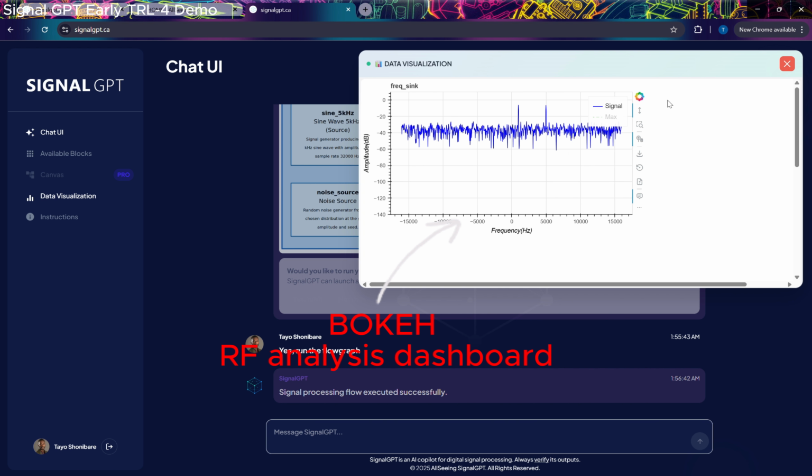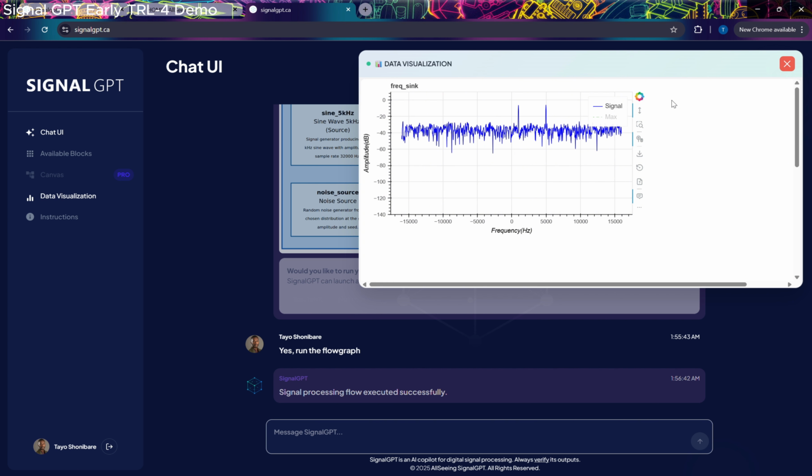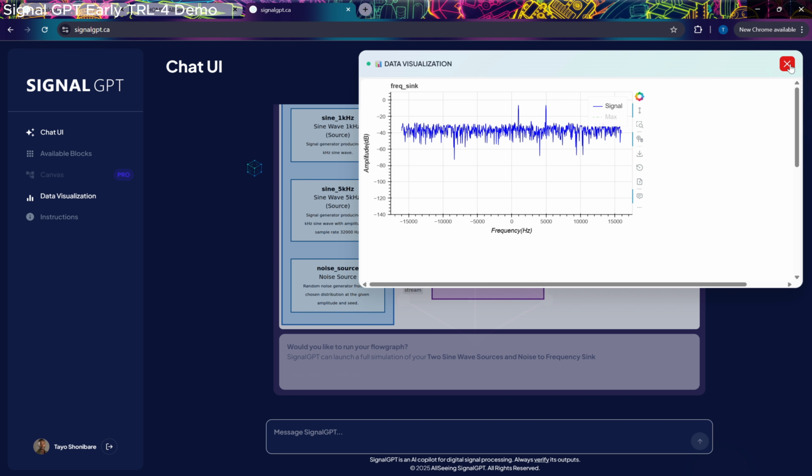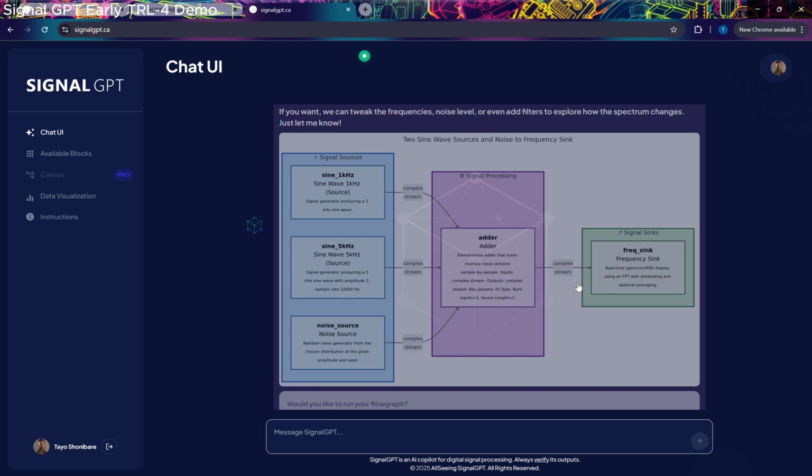So what SignalGPT basically helps you to do is, using this natural language format, we've been able to essentially create an RF signal processing chain. We do this using GNU Radio blocks. If you're familiar with GNU Radio, we can push this to real-time software-defined radios. We can create so many RF signal chains. Here, I just did a very basic demonstration for you. So let's close this, having created this very basic system.